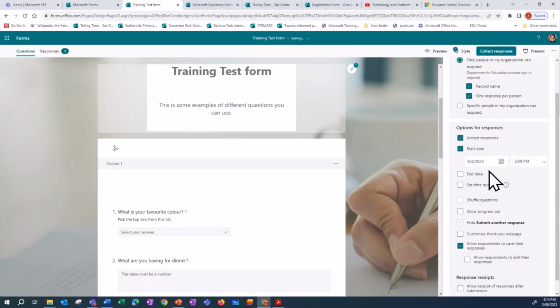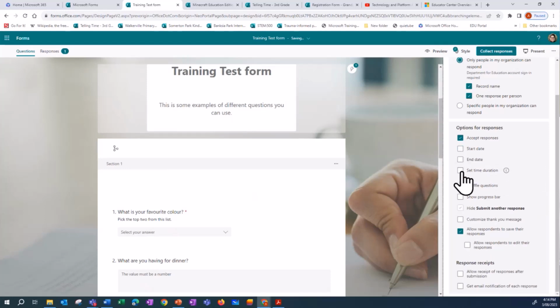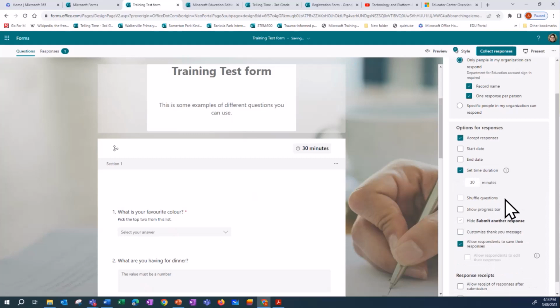I can set a start date, so I can set it to start after a particular date and time. I can set an end date, which means that people won't be able to submit the form after that end date. I can set a time. So this is particularly good if you're doing quizzes. So I can say you've only got 30 minutes to complete this, so that when the time is up, the form is submitted automatically.